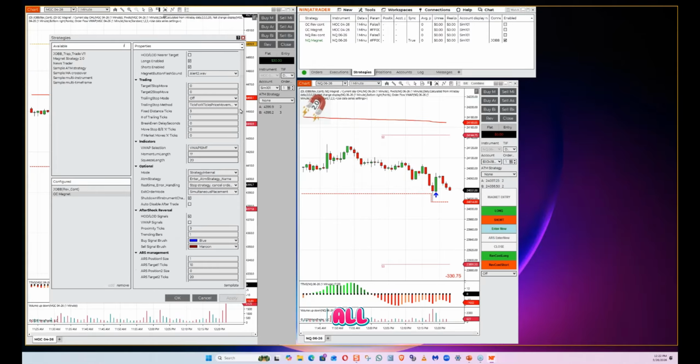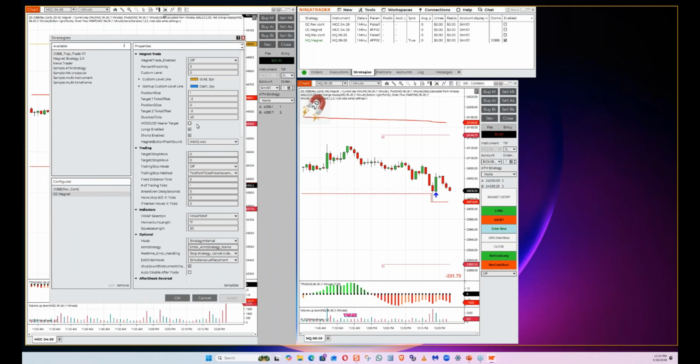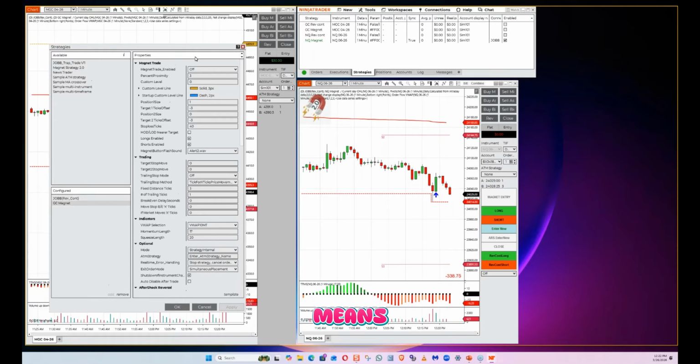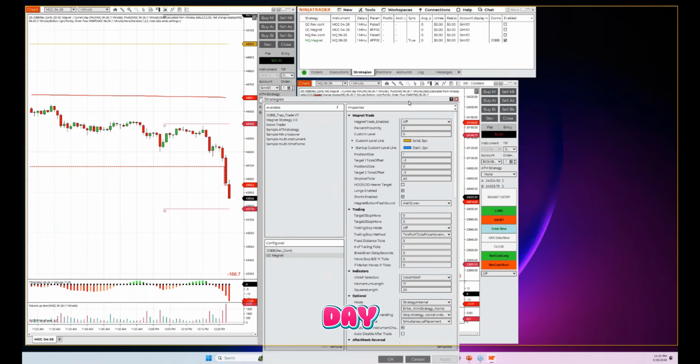Now, I say this all the time. Don't let it worry you. Most of these items don't get changed every time, all right? The magnet trade enabled default is off. Off means that it's going to generate high of day and low of day signals, but it's not going to show high of day, low of day orders.